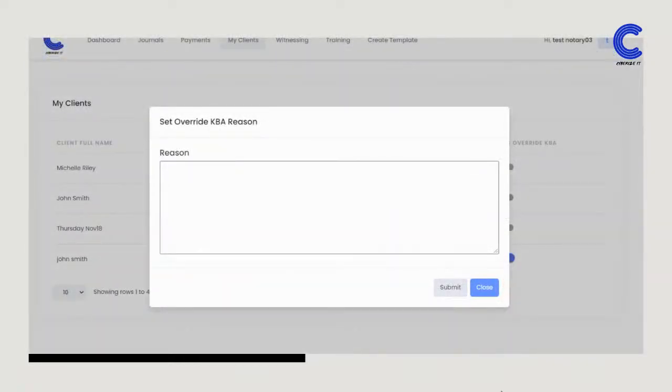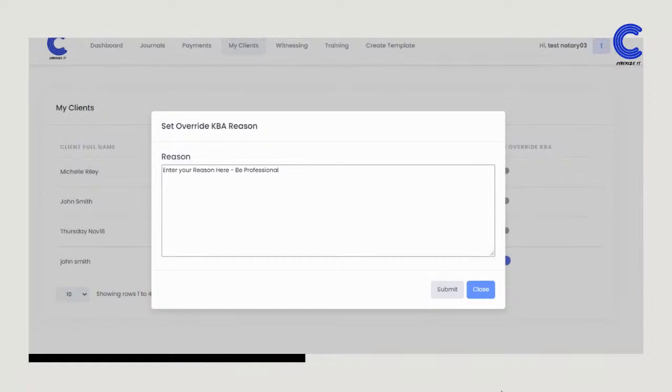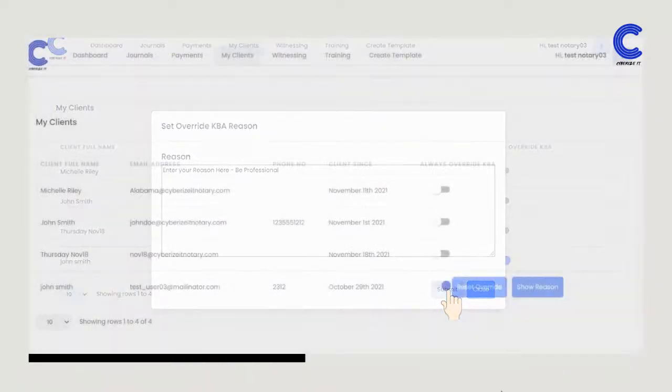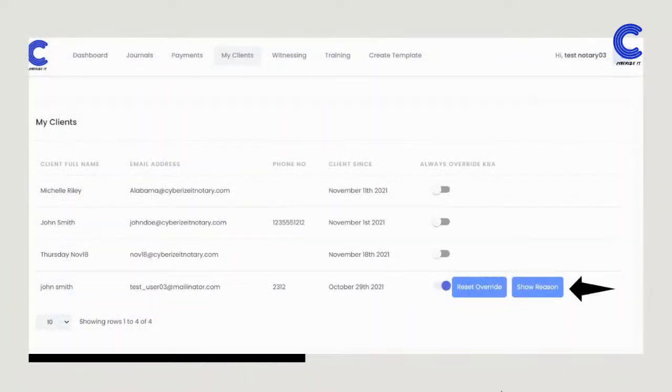you'll get an open box. You'll need to enter the reason that you are bypassing KBA. Make sure when you enter that reason, you keep it professional because I'm going to show you here in a moment. Once you've entered that reason, hit submit. Now you'll see that client is listed as always bypassed KBA on your side.